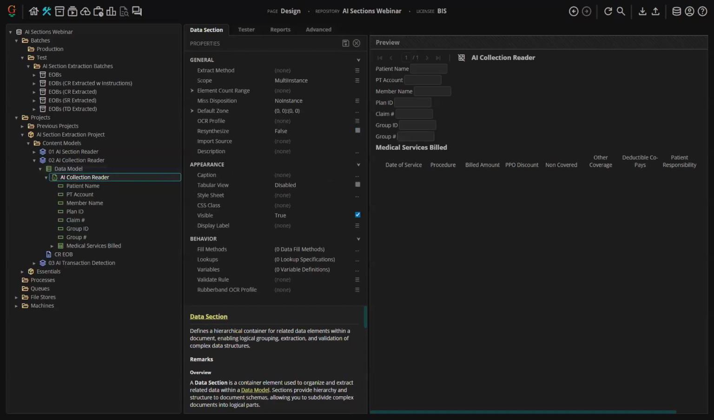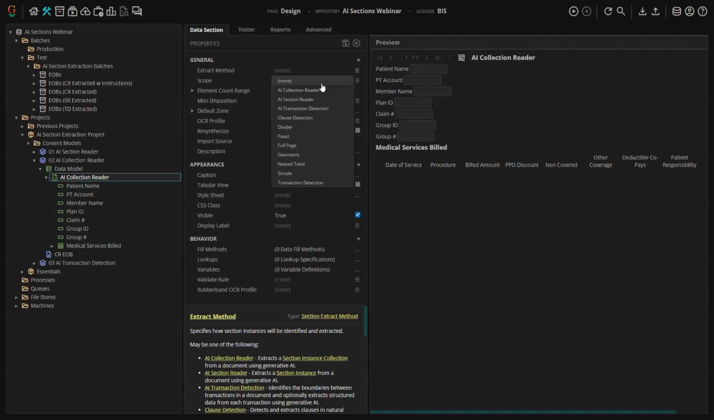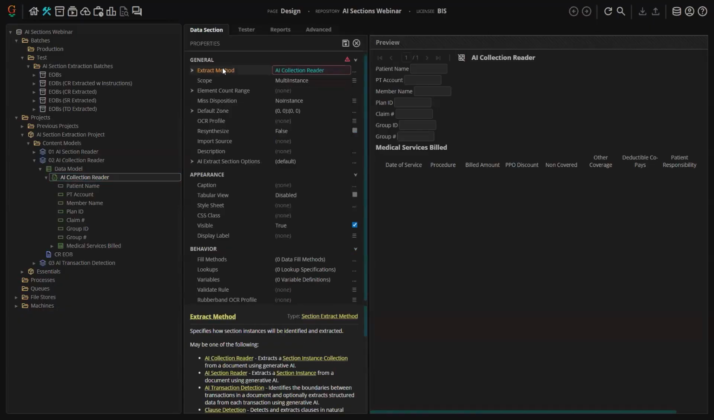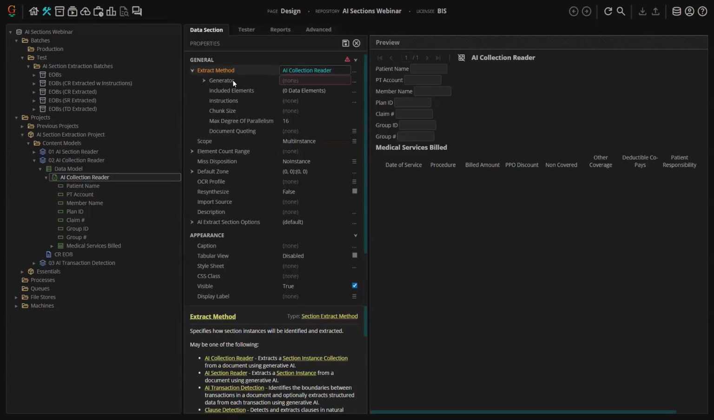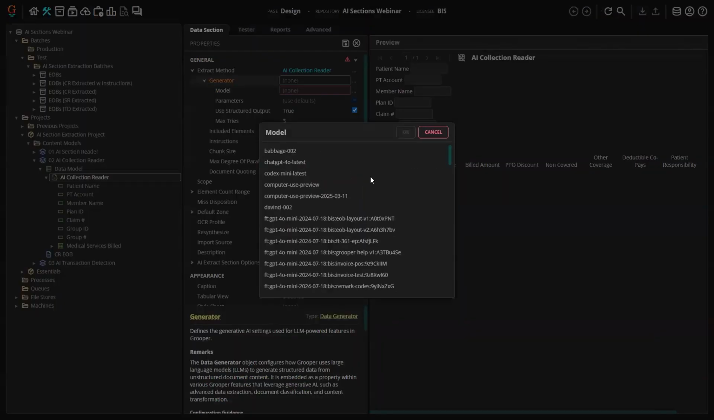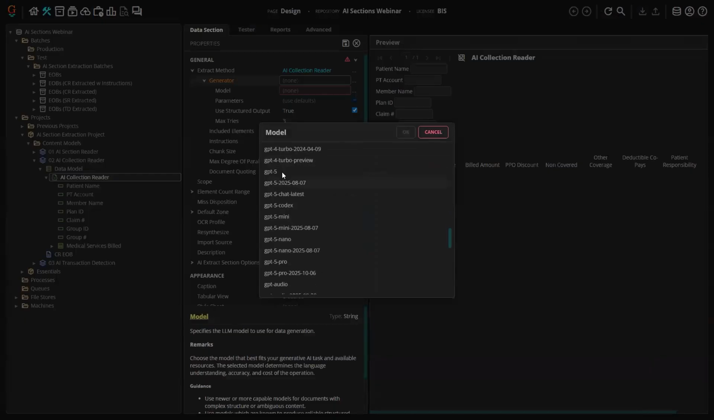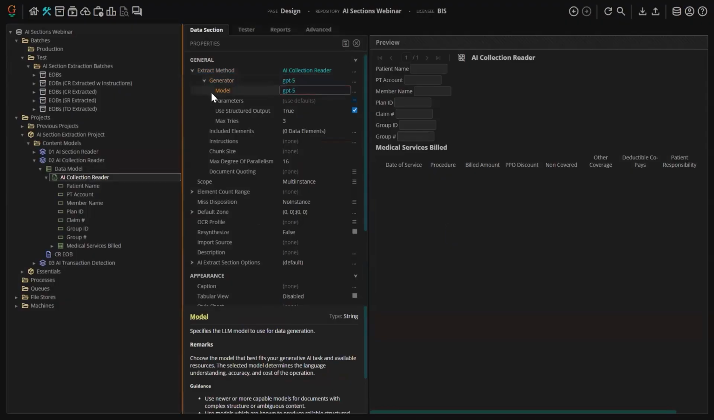Let's see. I'm going to go ahead and start actually configuring this AI collection reader and show you how it works. And I'll explain everything a little bit more in depth as I go. So the first thing, of course, we've got to set our extract method. I'm going to set that to AI collection reader. And then I'm going to drop down to sub properties. And again, we need to tell it what model we want to use. So I'm going to set it to the same model I used for the GPT 5 model. Click OK. Save that out.